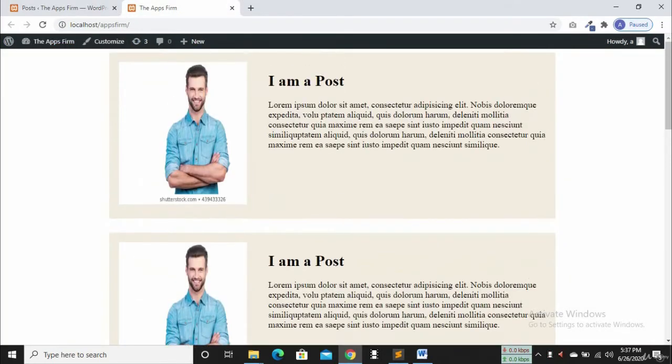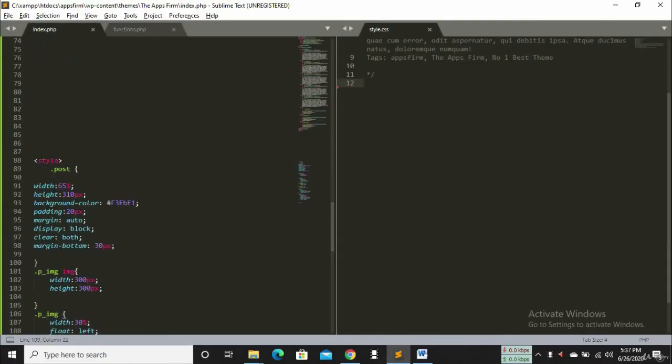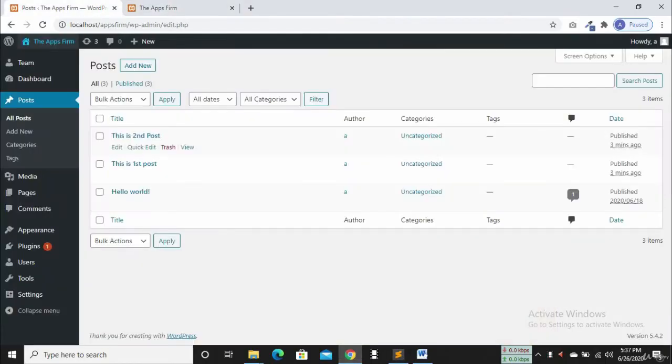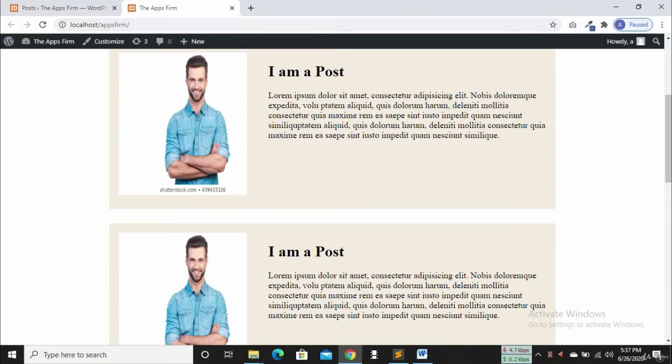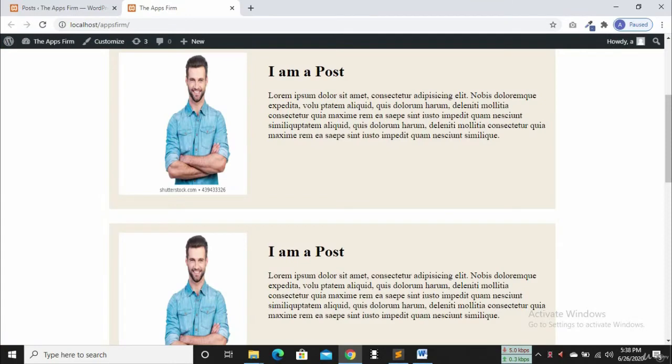In the front end we are seeing some posts. I made them in index.php, and I also made some posts in our dashboard. So now I need my front end to show the posts which we upload in our dashboard. So let's start the code.